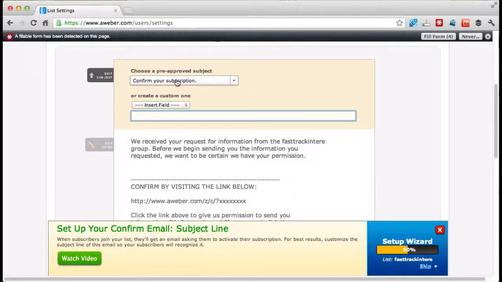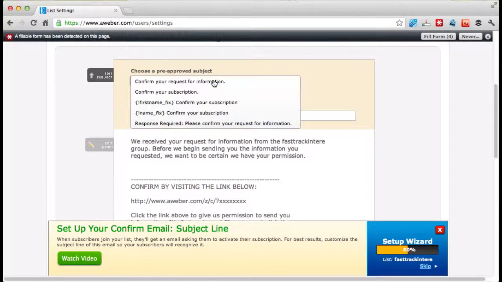So you can choose one of the subjects. This is the subject here. Choose one of these: confirm your request for information, confirm your subscription. This will put their first name in, so, Jamie, confirm your subscription. Pick which one you like the best. It's easiest to pick one of these five rather than create your own.